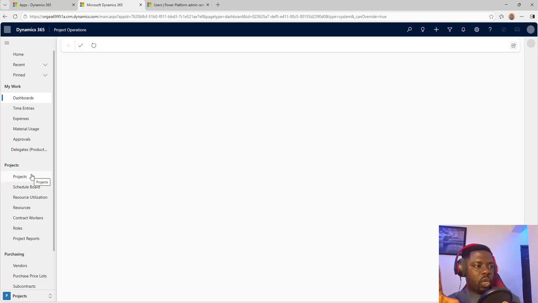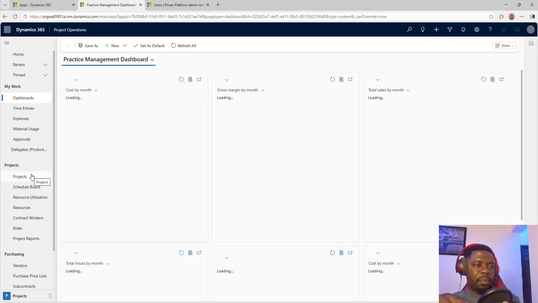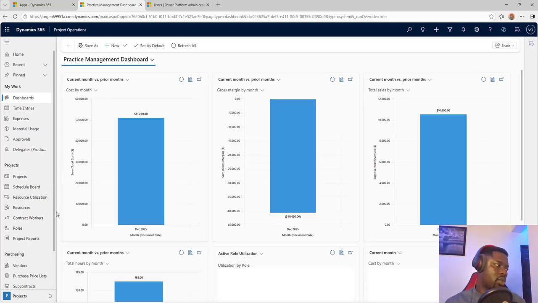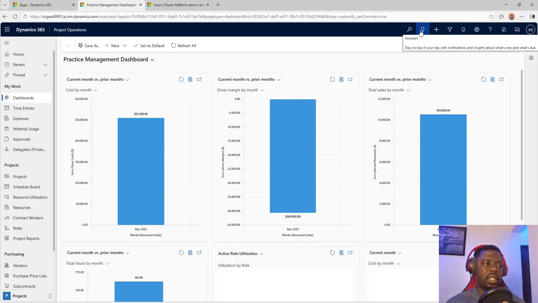When you open the Project Operations system, your landing page is actually the project sitemap. This is how the project sitemap looks. If you're new to Dynamics, this is actually a model-driven app, and at the top here we have icons that help you perform different operations. You have your search bar where you could search for information. Then you also have your assistants, to give you insights. Then you have the option of creating new records from here.